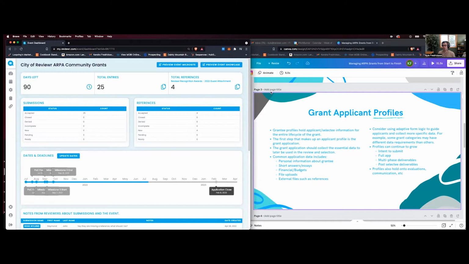Now, whether or not you've already done grants and selected the recipients and moved on to the grant reporting side of things, or if you're fresh at the very beginning of the grant application process, there's a place for you within Reviewr. As I mentioned beforehand, there's three components. There's the application side of things or the profiles, there's the management tools, and then the selection process.